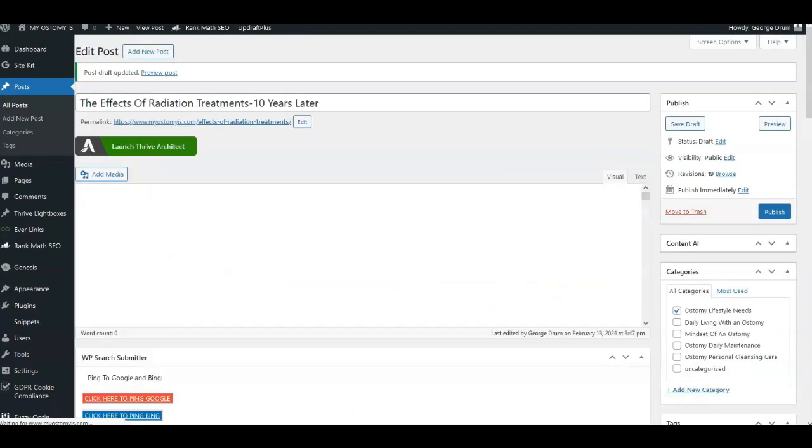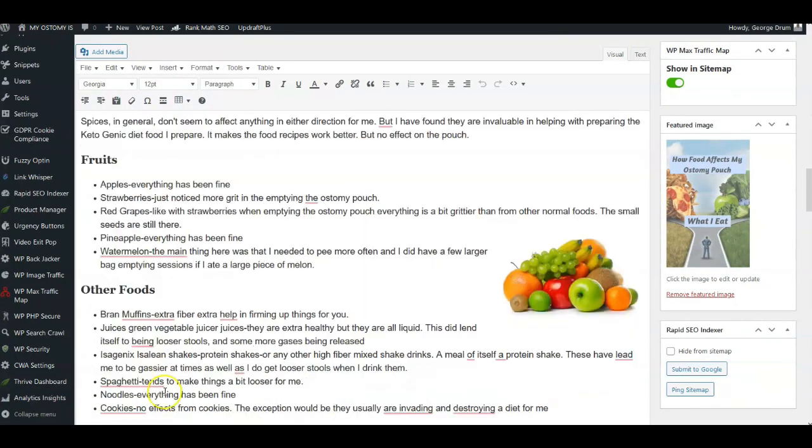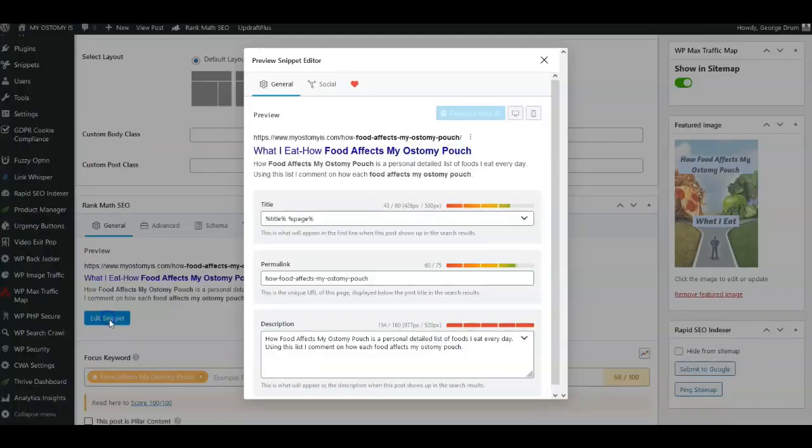And then good examples of meta descriptions. Okay, other posts would be, come down here, edit the snippet: how food affects my ostomy pouch, and a personal detailed list of foods I eat every day.